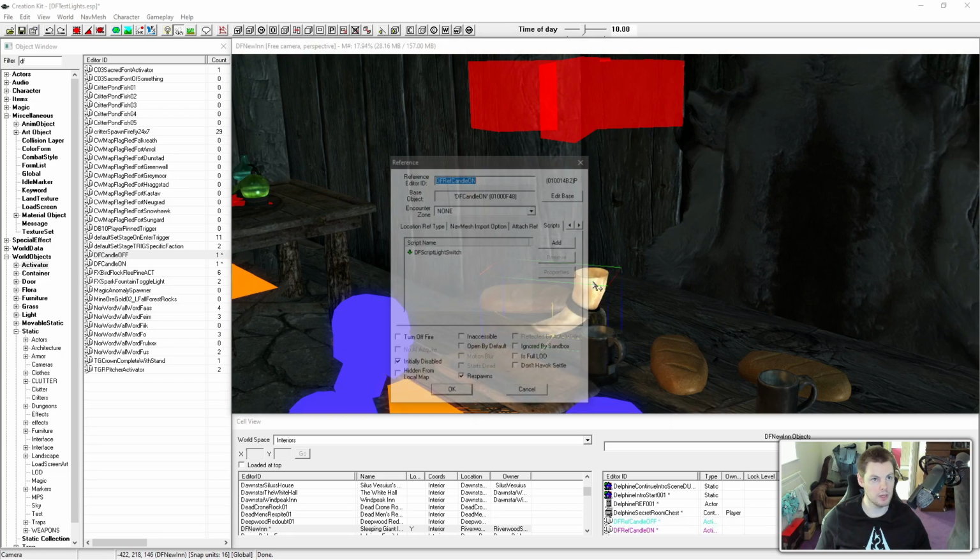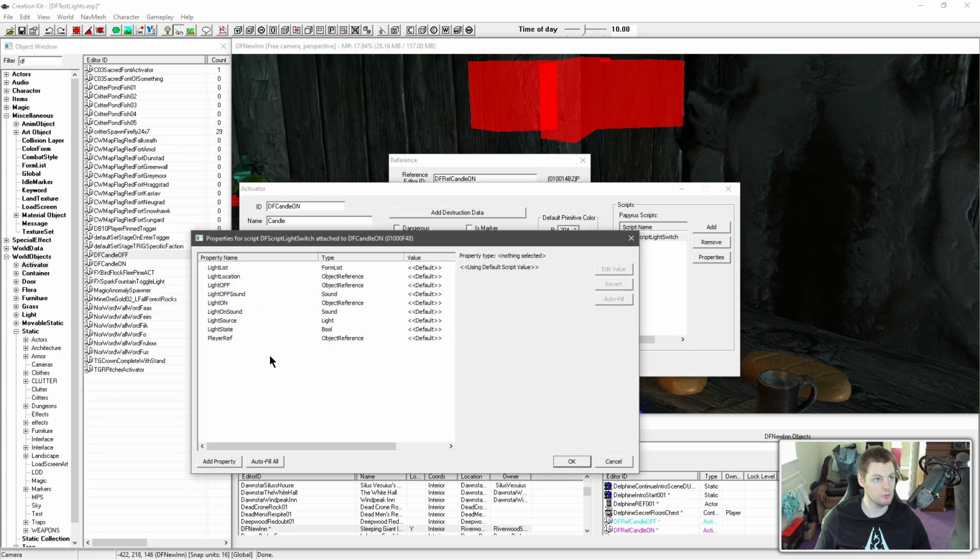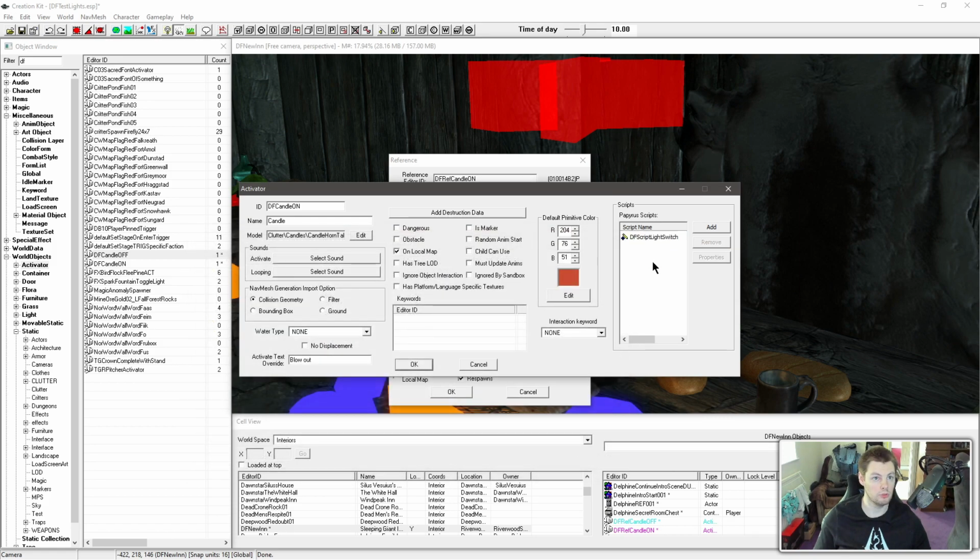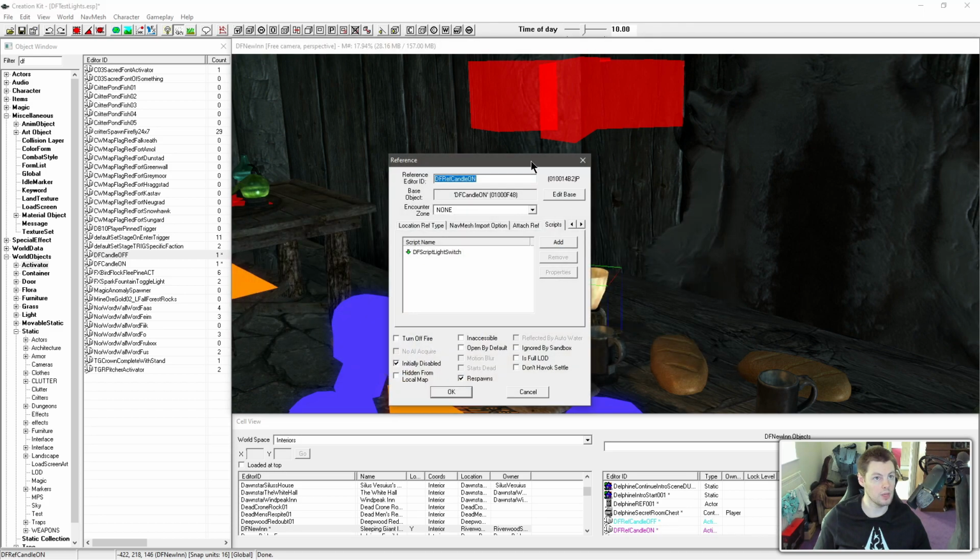Now all we need to do is make sure that the on version has the same setup. So we'll go on, put the same script on it, autofill for the player ref, and then we've got our same light list that we want here. The light location, the off and the on will be different for each reference, so we won't fill them on the base object. We have light on for the sound there, we'll ignore the sound again. Light source is going to be the same, so we'll do DF candle light 01 and s. And this time the bool is going to be ticked for true because this is on, and it will need to do the other part of the function to turn it off rather than turn it on. And we will confirm on there.